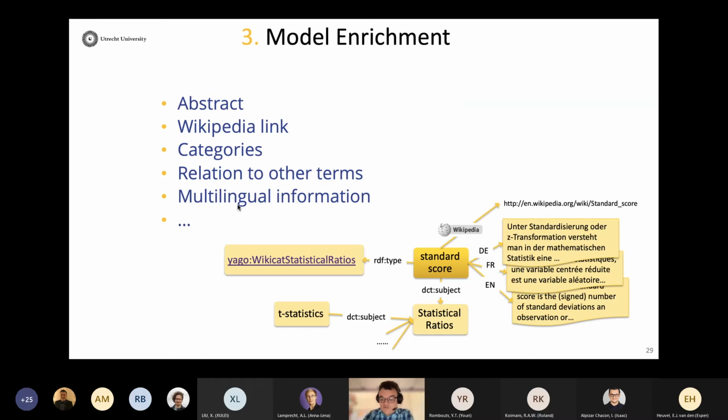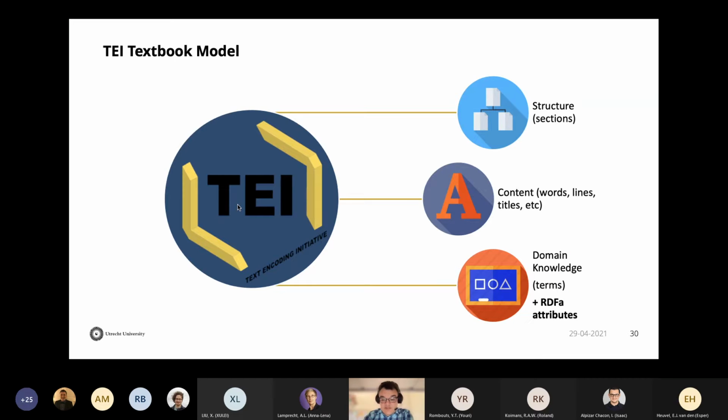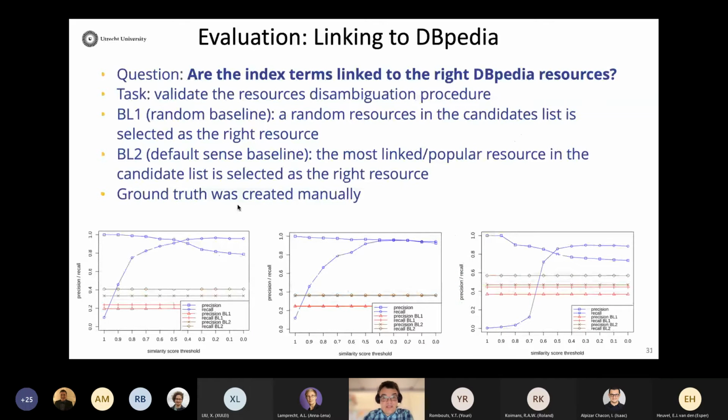So all these things now are available for us. And we extend our TAE model with additional RDF-based attributes. Now, of course, we wanted to evaluate whether or not this actually works. What we did essentially is we created the ground truth manually. We linked the index terms from our books to the Wikipedia resources manually, and then we compare. We wanted to compare whether or not our approach actually can find these resources on its own or not.